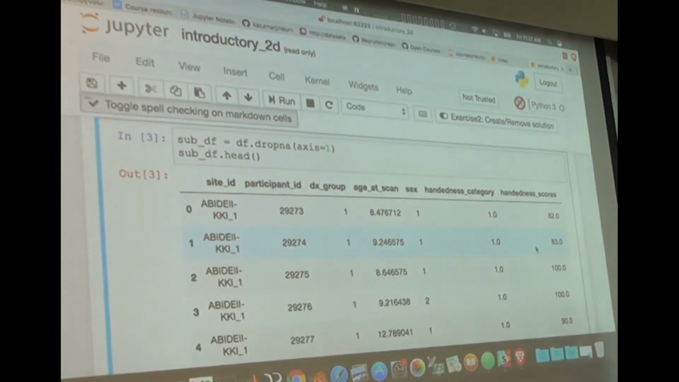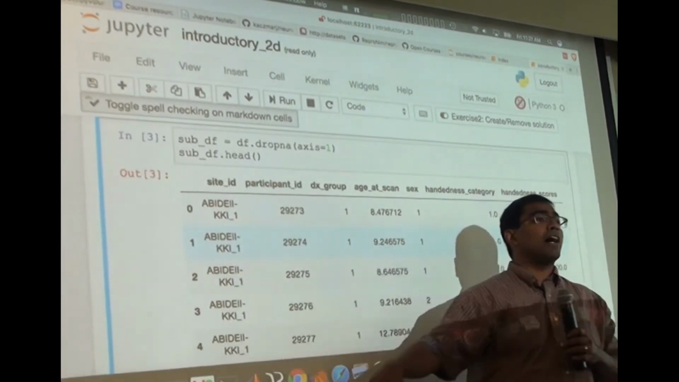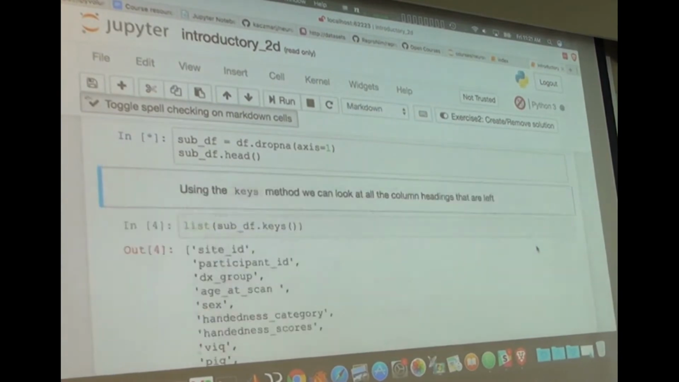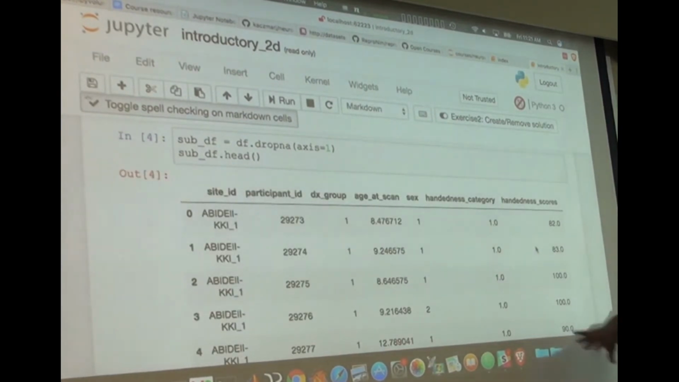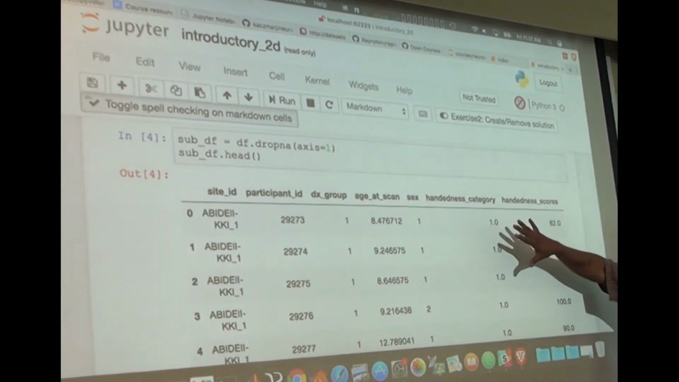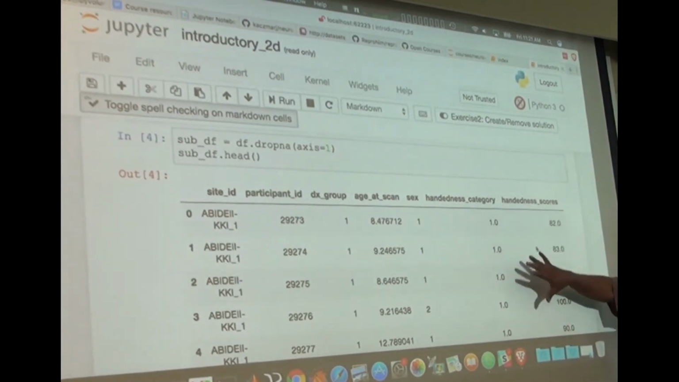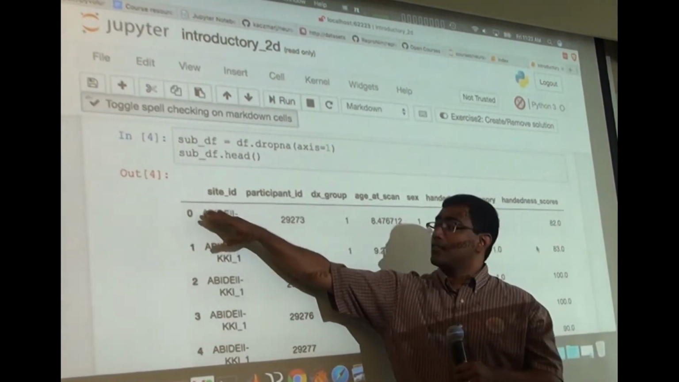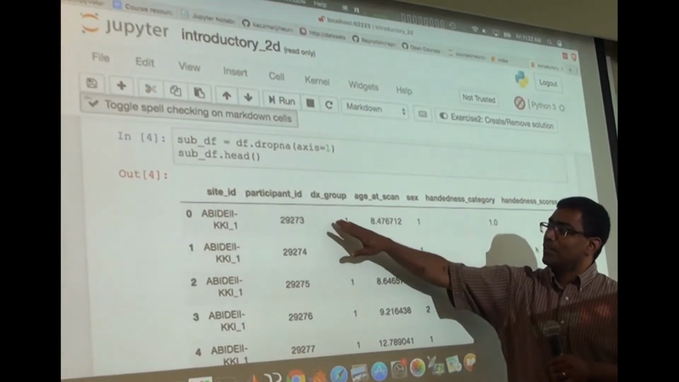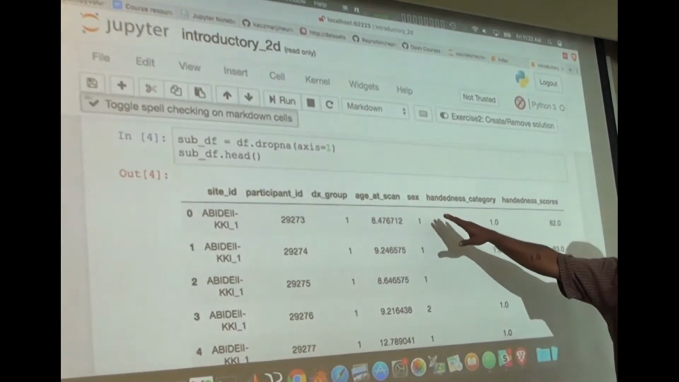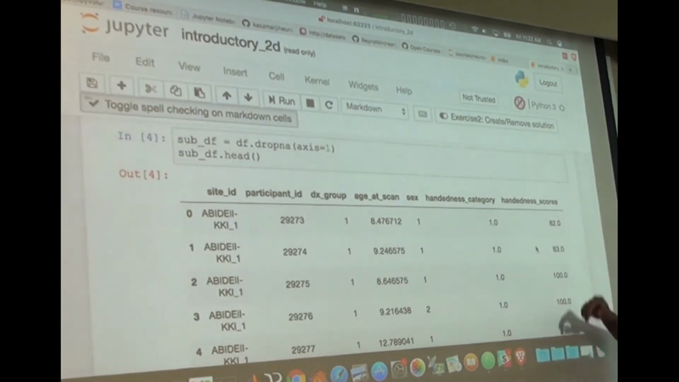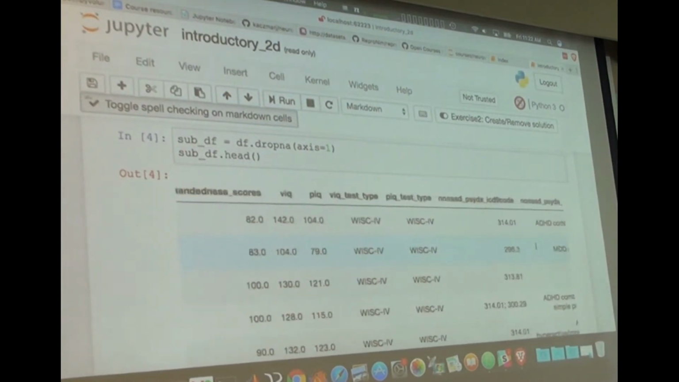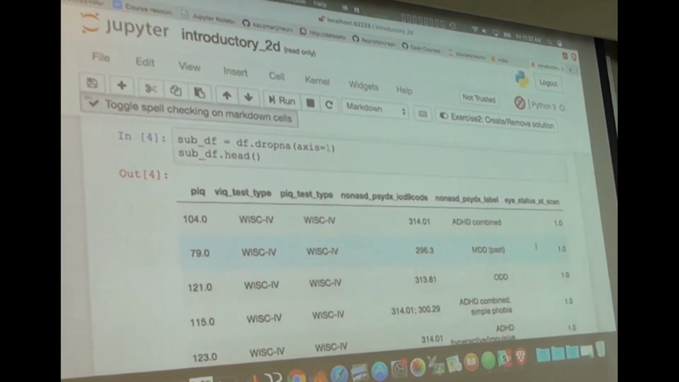And then the second command shows me the first 5 entries of the table. So if I rerun this, it'll disappear for a second and then show it. Shift, enter, execute cells. We're at the point where we have these tables. Now you can see that it has a bunch of different columns. It has something called site ID, participant ID, DX group, age at scan, sex, handedness category, handedness scores, and so on. I think this goes a little bit more to the right. VIQ, PIQ, VIQ test type, PIQ test type, etc.